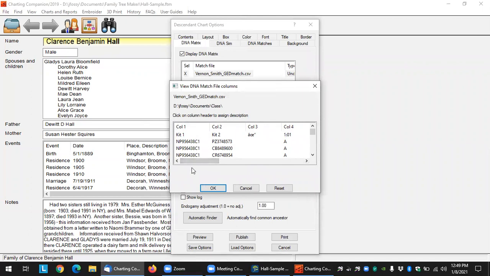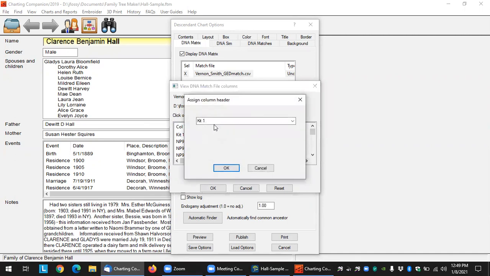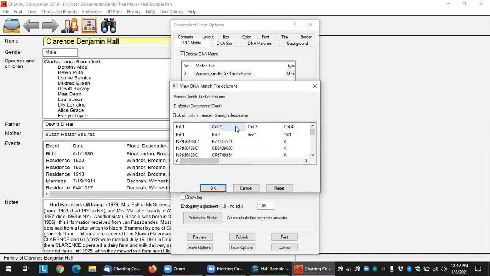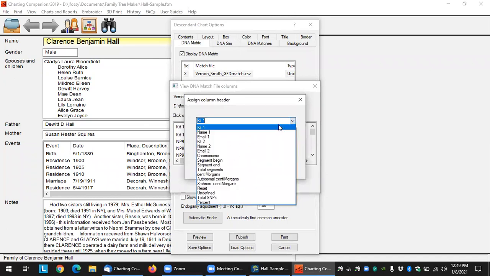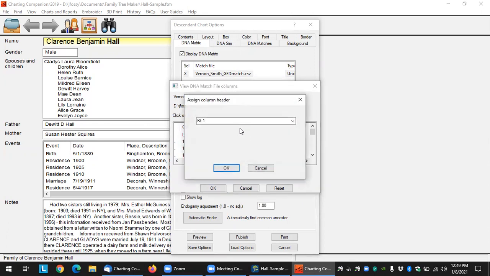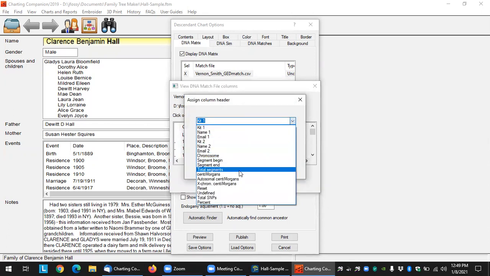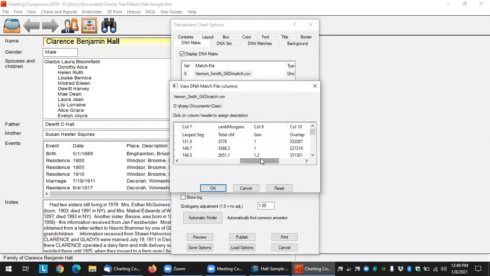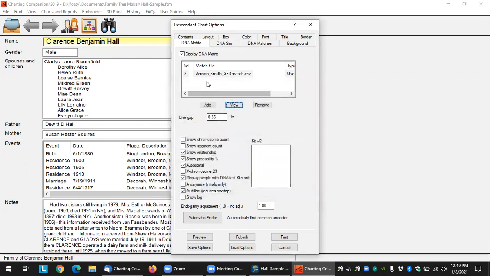So here you see the file, with kit 1, kit 2. To assign them, you go up to these columns on top. Column 1, that's kit 1. Column 2, this is kit 2. Column 3, 4, 5, 6, 7 isn't. This total CM, that's how many centimorgans. And none of this other data really gets used. So now it recognizes that file.